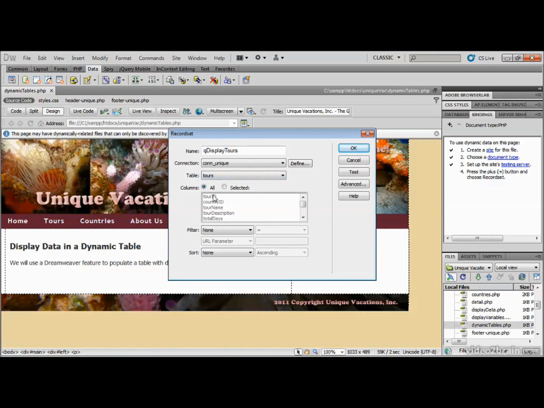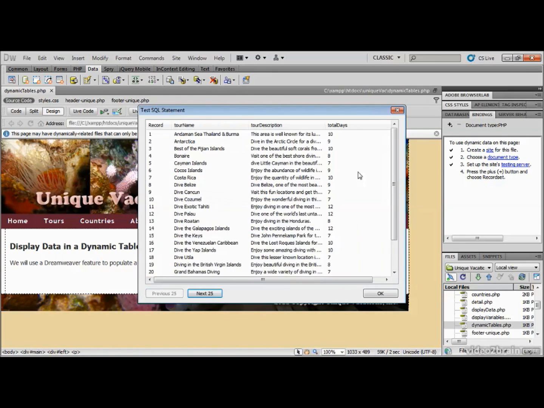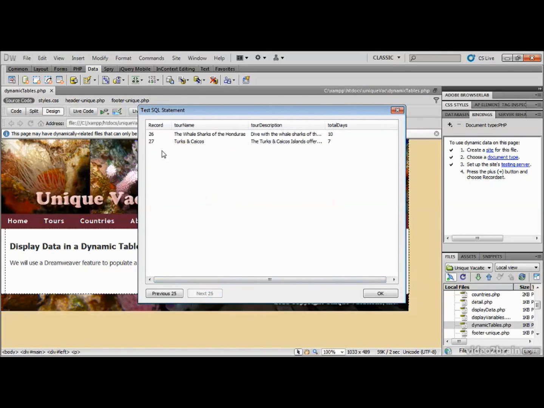And within the Tours table, we don't want every column. That'd be a little bit much for our web page. What we're going to do is just pull out the data we need. And that is tour name, description, and total days. If I hold the mouse down while I drag down, it helps me select these right in a row. So in other words, I click on tour name, hold the mouse, and drag down. I'm going to sort these based on tour name, ascending order. In other words, alphabetical order. If I test this, you'll see our tours are displayed in alphabetical order, and there are 27 of them.